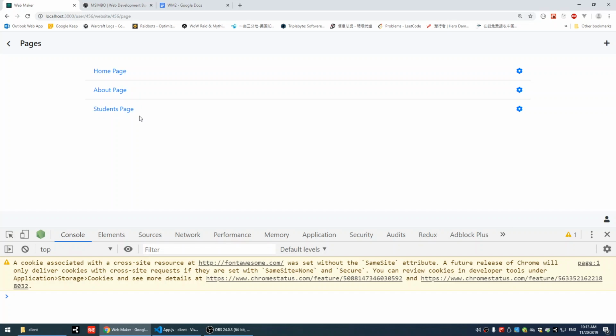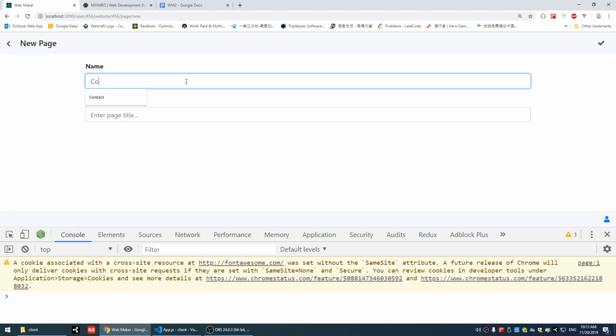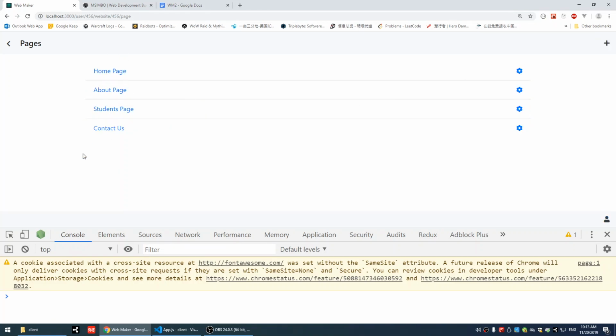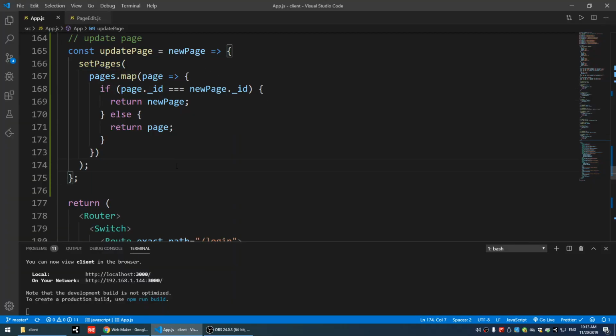So those are the three pages we have here: home page, about page, student page. You can add any more, like contact us. Title here, just contact, something like that. So contact page. Alright, so everything's working.